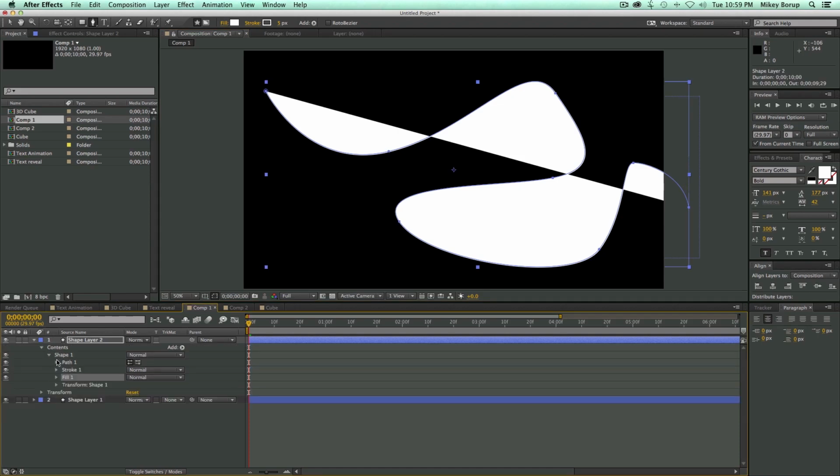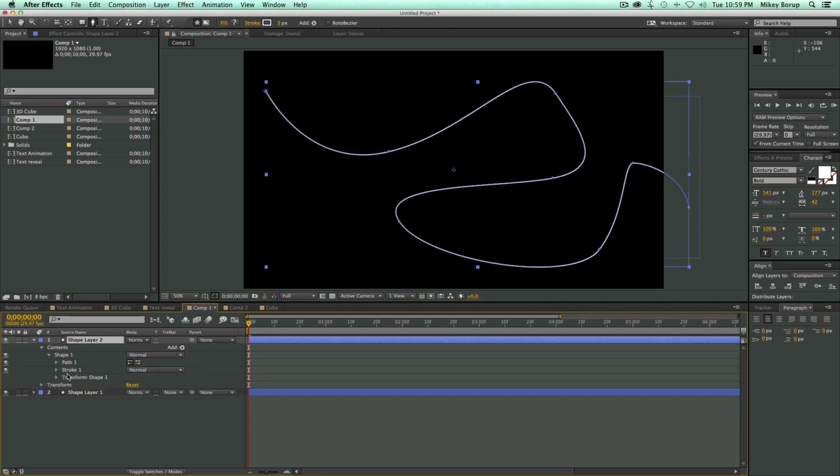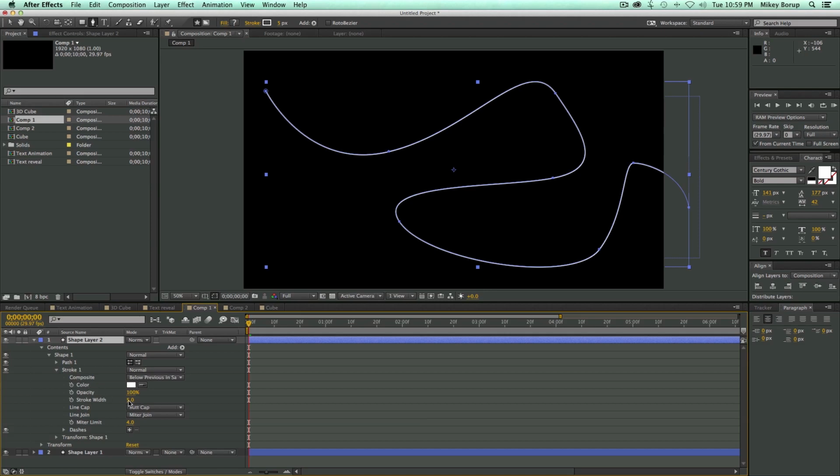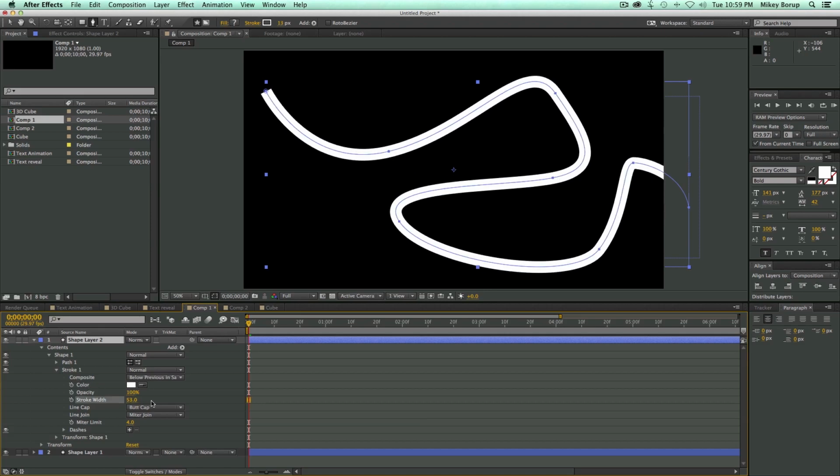Come to the contents, let's go to the fill, delete the fill. Now let's go into the stroke, and let's make it whatever width we want. I'm going to also come down here to the line cap, and let's make it round. So it's not flat, it's round.